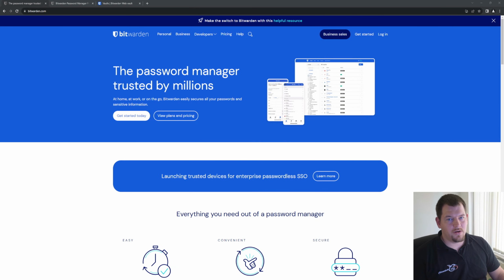So as you may know, Bitwarden is a free and open source password manager, and it is the best password manager on the market. Why do I say it is the best? Because of two simple reasons. It is open source, you can fully inspect the code.